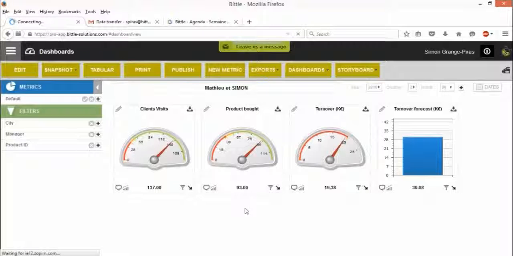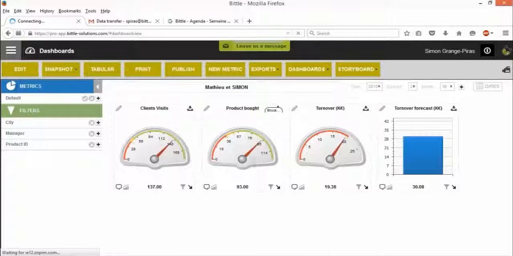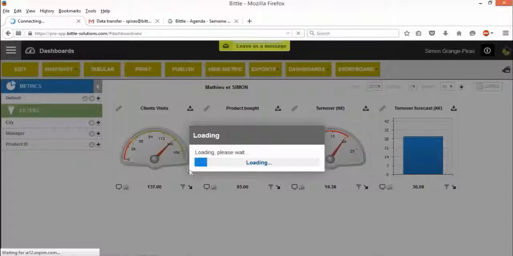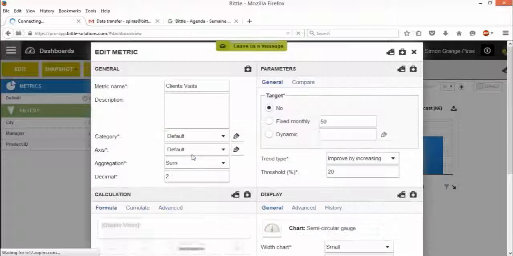Okay, so can we actually change these ugly graphs there? Sure. As Matthew asked for it, you can very simply click on the little pencil here and change the appearance of your KPI. You can also do other things. You can change its title, and you can apply the filters.